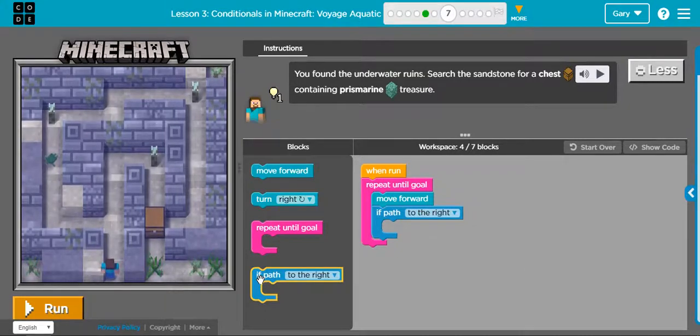Now in this particular puzzle, you can see Steve or Alex, whichever character you've chosen, is at the bottom of the maze here. And the instruction says, you found the underwater ruins, search the sandstone for a chest containing prismarine treasure. So you can see the chest here. It's not a very complex maze, but he has to walk forward here, turn right there, and get to the chest over here.